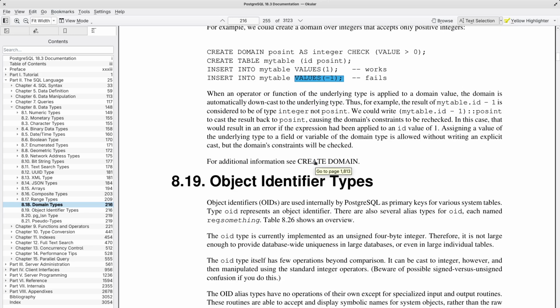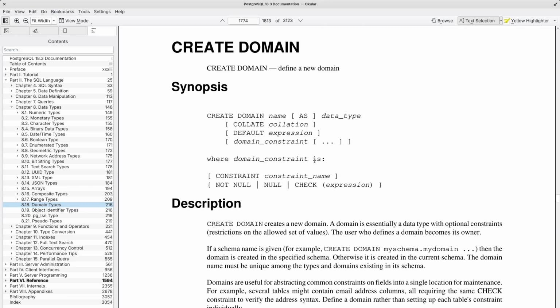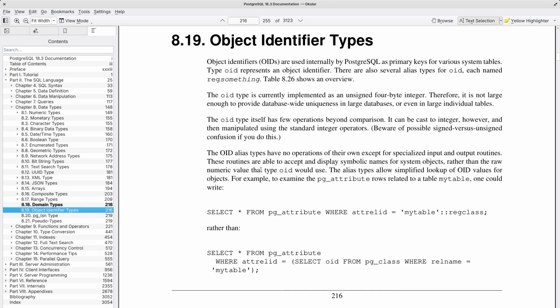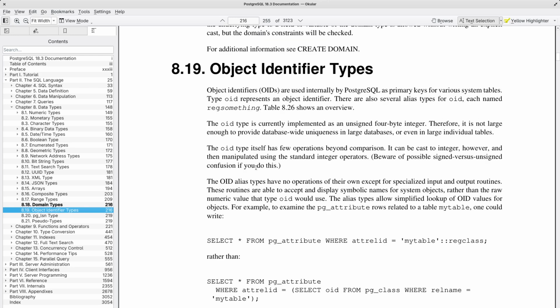For additional information, it says CREATE DOMAIN. So if we go there, it is here. It is in the reference chapter, so you'll probably never go there. But you can go ahead and see how CREATE DOMAIN works.